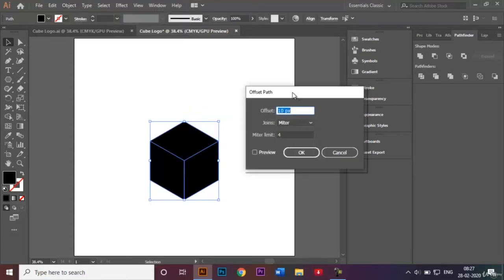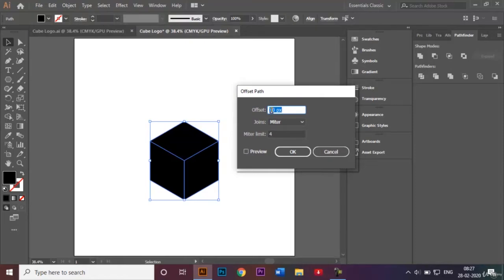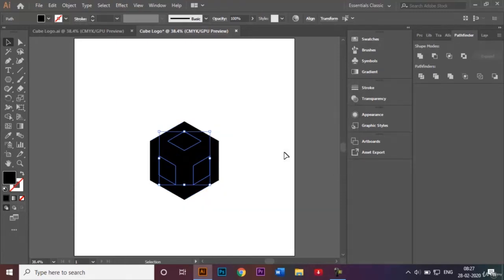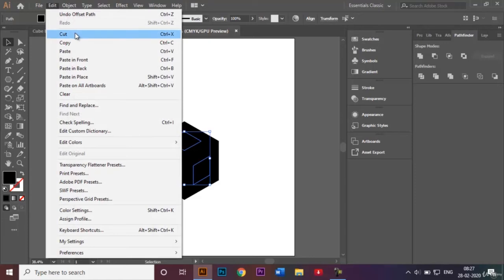And over here, what I'm going to do is give a certain value as to how small I want my squares to be, right? So I'll just be giving the value of -40 pixels. And if you click on preview, you can see that smaller squares are made like that. And we click on OK. So once that's done, and once just these squares are selected, I'll go to Edit and I'll click on Cut.